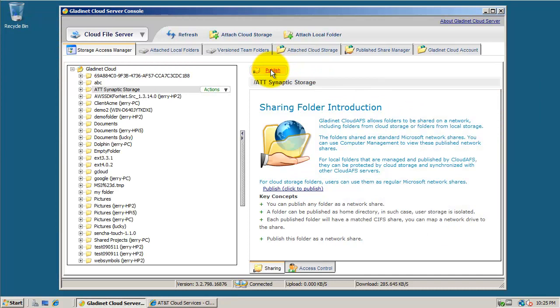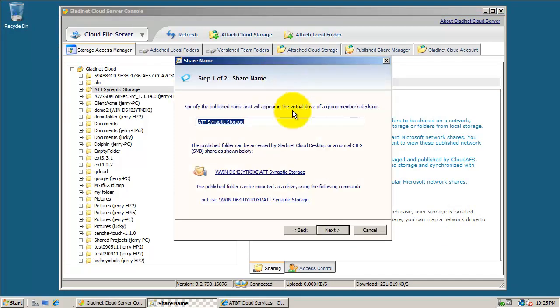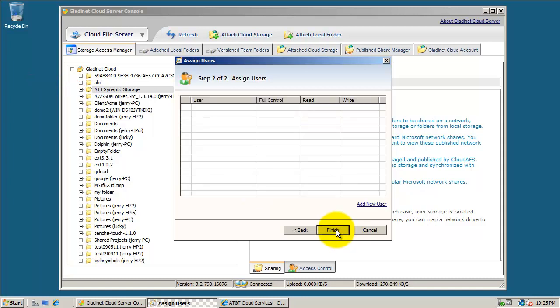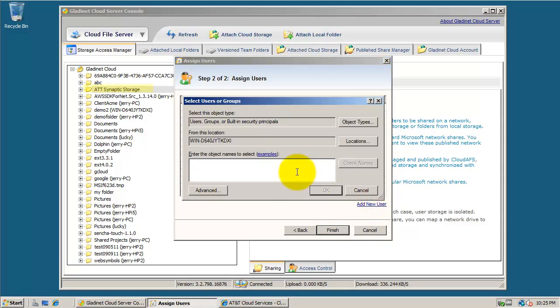So now we have a virtual drive on the server connected to Synaptic storage. And we just click the publish link to make this visible to local users. So we select the name that's going to appear on our network when you browse. And then we have to define which users have access to that published share. We do that with the standard Windows UI.